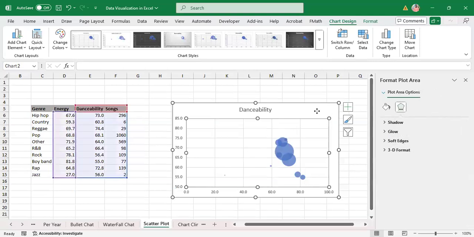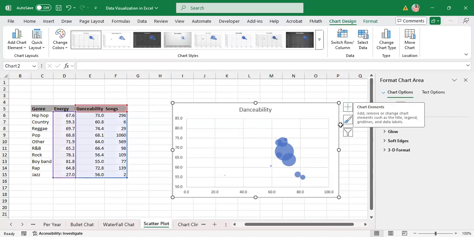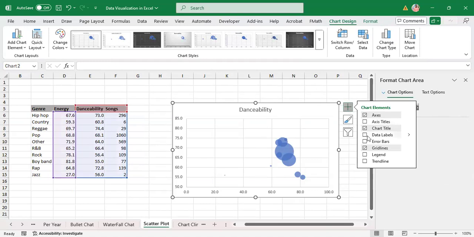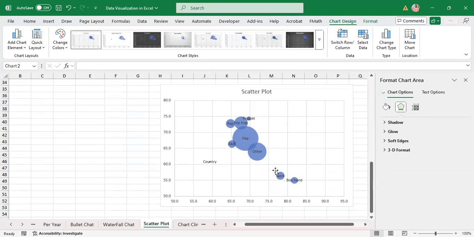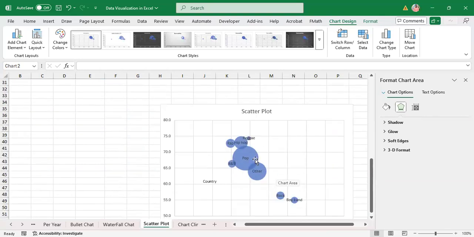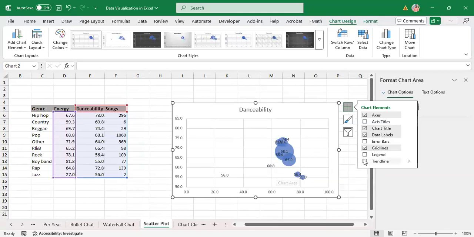From here, you can press on this chart element, the plus symbol beside the chart, to add data labels. You press on it and you can select data labels. We want to represent the genres on the various bubbles. So select the data labels.